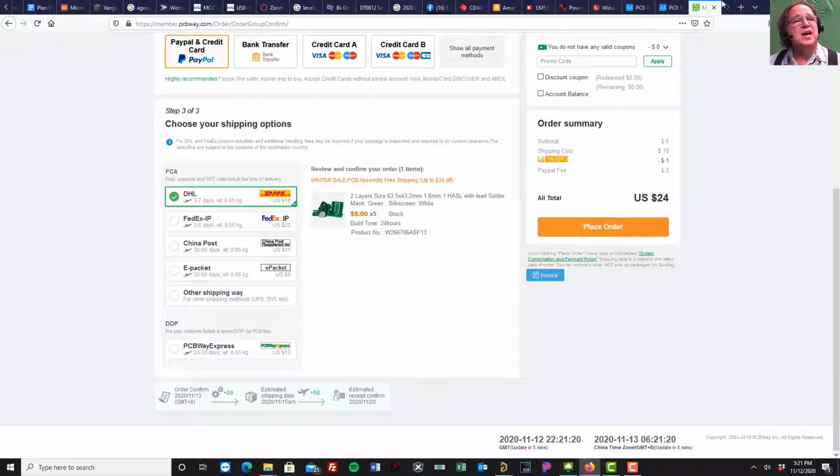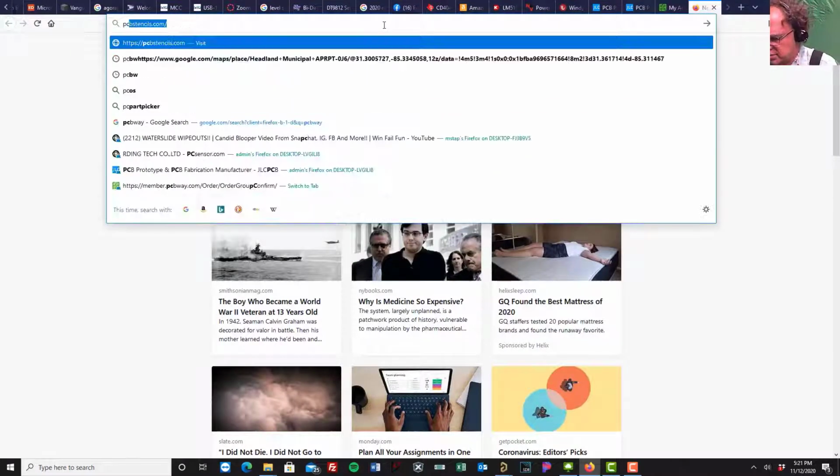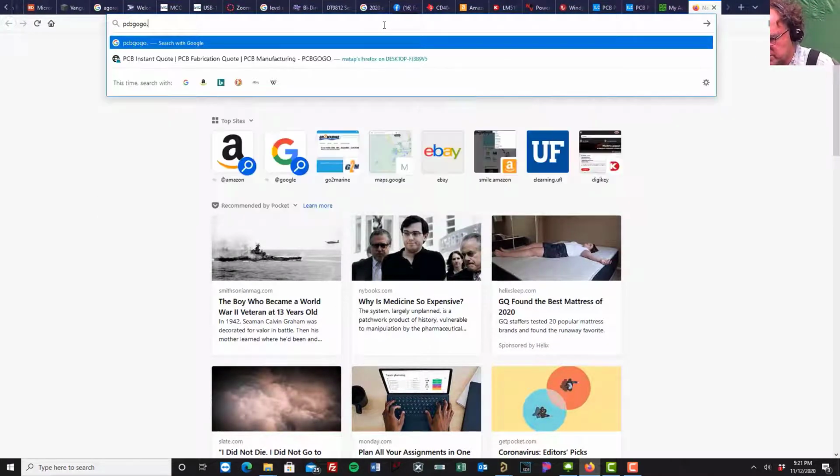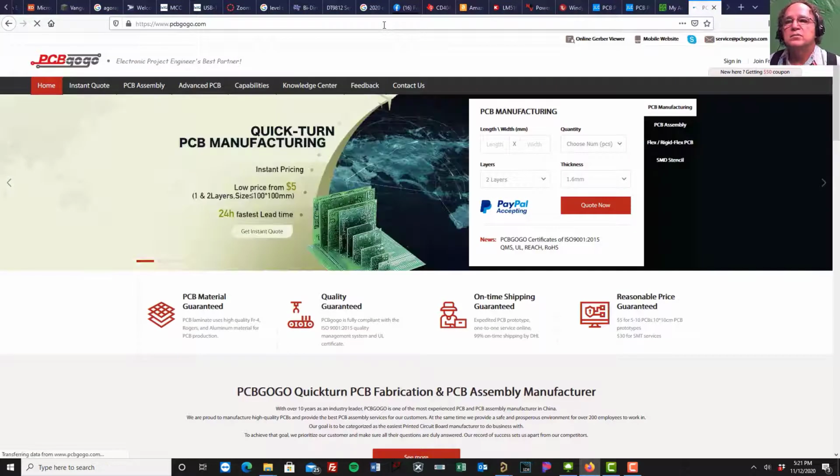There's another one that I haven't used. Let's just look at it. PCB Go. I can't imagine it'll be much different. Same thing, here we go. They have quotes. You can put in your amount of layers and your size, and it'll give you a quick quote. You can use them too. I haven't ever used them before. Other people I talked to have used them and had the same quality boards, so you have a lot of options.